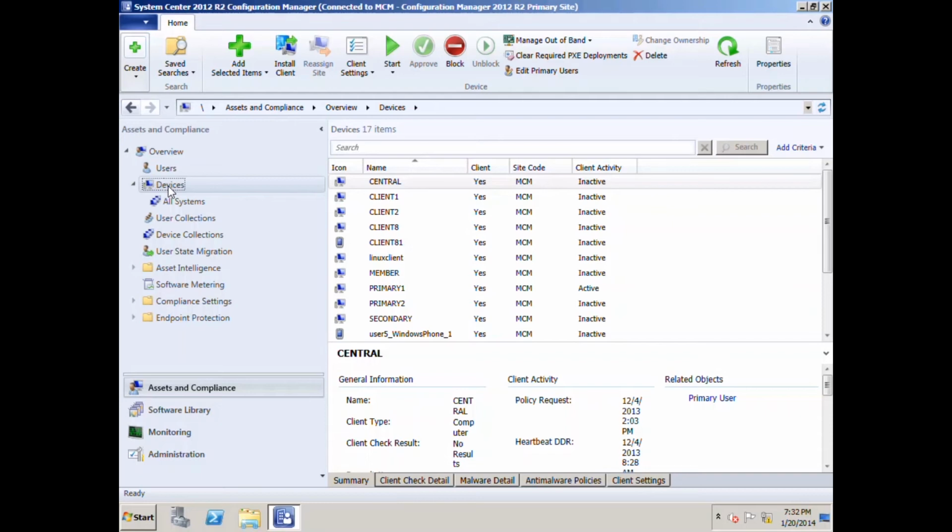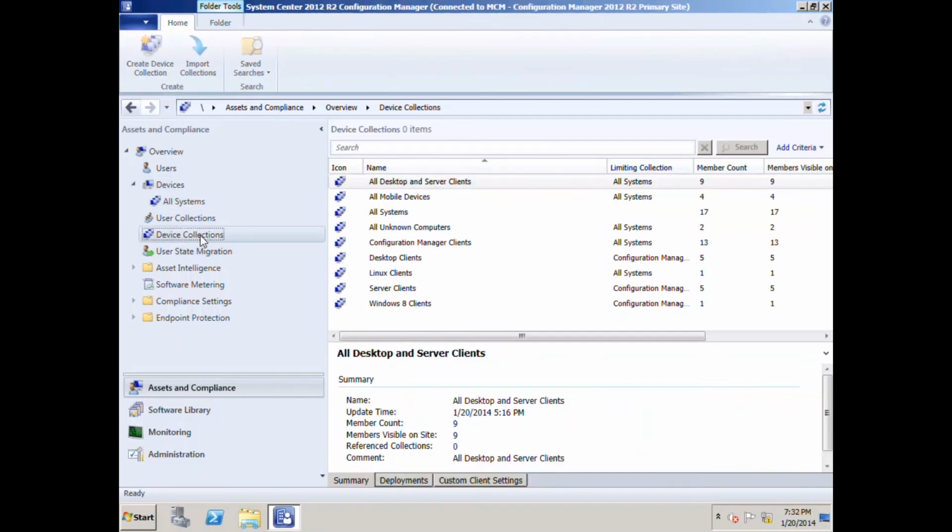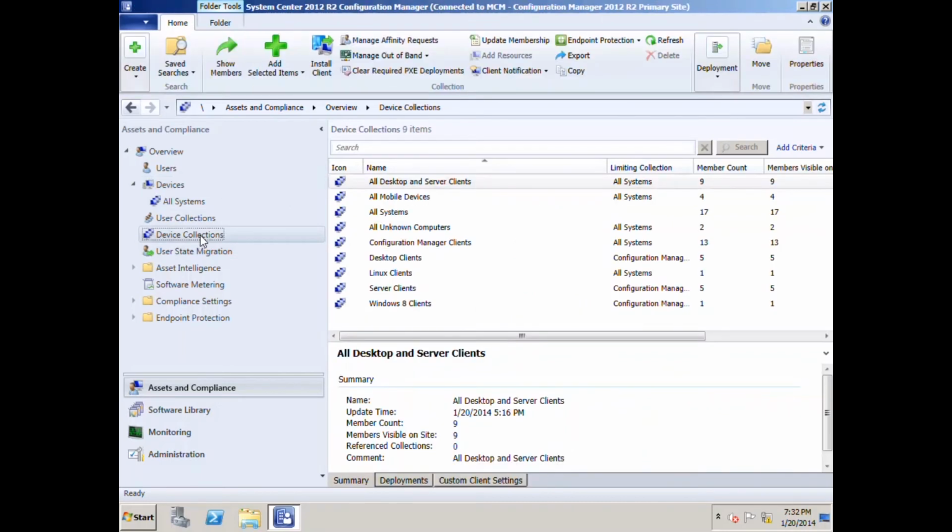In the navigation pane, click Device Collections. The list of collections for systems appears in the result pane. Notice that there are 9 collections in the site, 4 built-in collections and 5 custom collections. Notice that the display includes the number of members of each collection and the number of members of the collection that are visible at the local site.